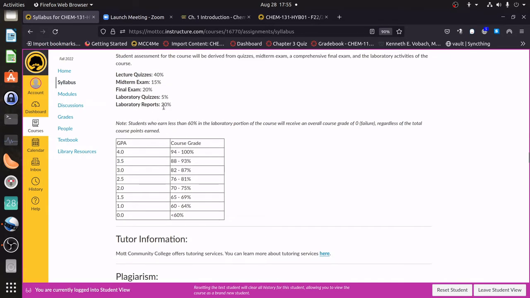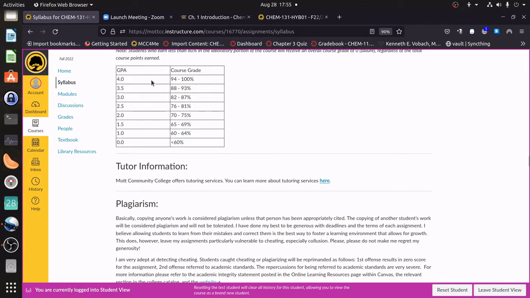But there's a big caveat here. Even though the lab is only 25% of the grade, we have a rule in the chemistry department that says students who earn less than 60% in the laboratory portion of the course will receive an overall course grade of 0, that's a failure, regardless of the total points earned. So if you do not get 65% of the laboratory assignment points, the points in these two categories right here, then you are going to fail the course. And I would really hate to fail a student because they did really poorly in the laboratory, assuming that they did well in the lecture portion. That would be awful.